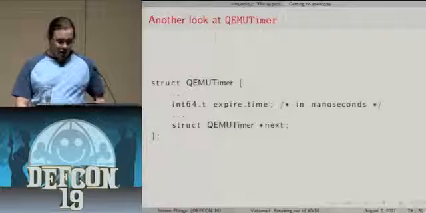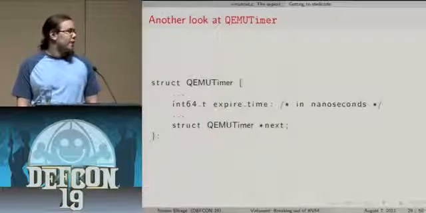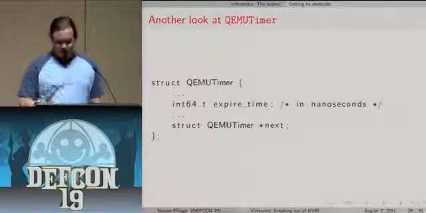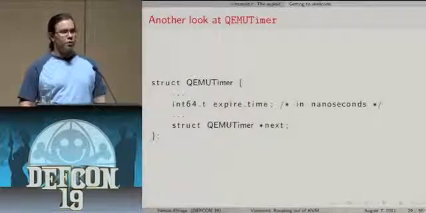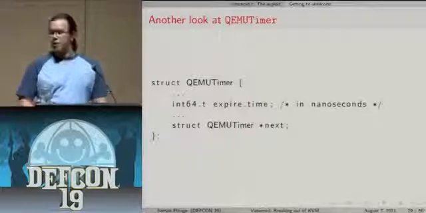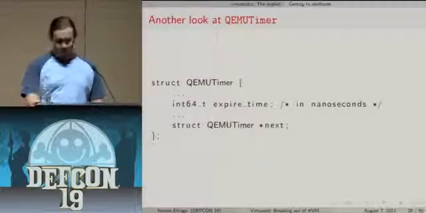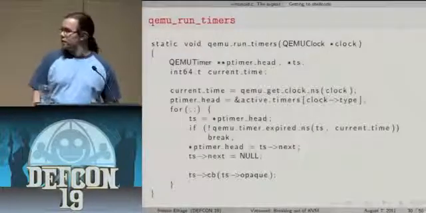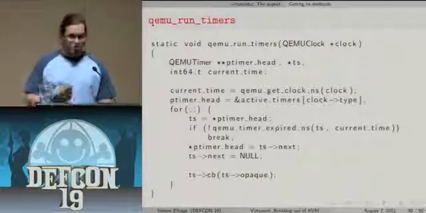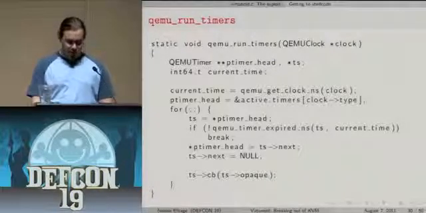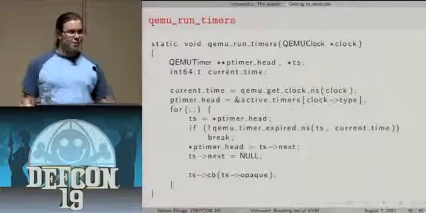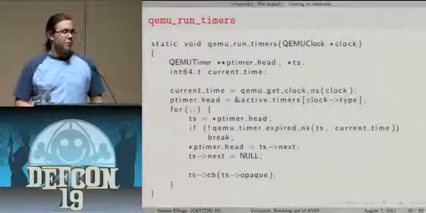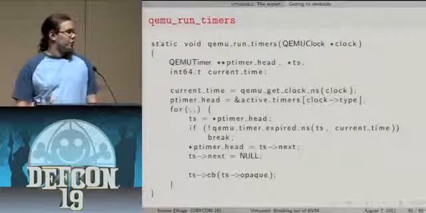So let's take another look at that QEMU timer structure that we're faking. We focused on the callback and opaque members before, but now let's look at this expire time and this next pointer. The way that these timers are implemented is they're stored in a sorted linked list threaded through by that next pointer. Every time the QEMU main loop wakes up, it runs these timers, which just walks this linked list, following that next pointer, as long as that expire time is before the current time. And we control that next pointer because we control this entire timer.